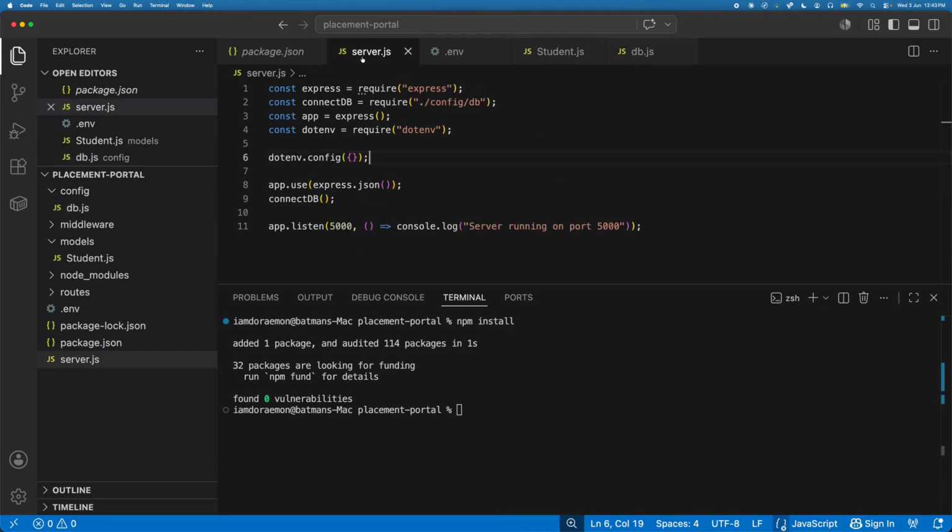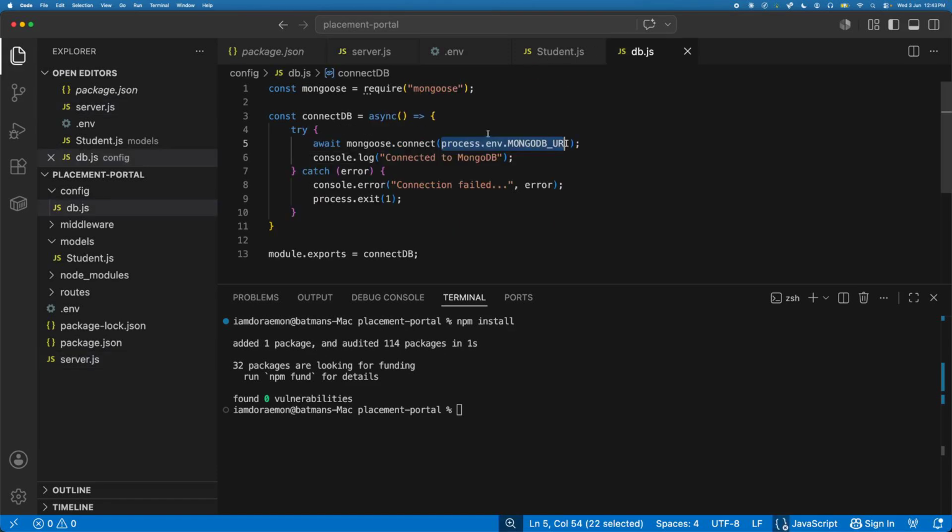If you don't require dotenv and do dotenv.config, in that case, this field will return undefined and you will not be able to connect to the MongoDB. So now let us do node server.js. So here it is. Injected env, server running on port 5000.